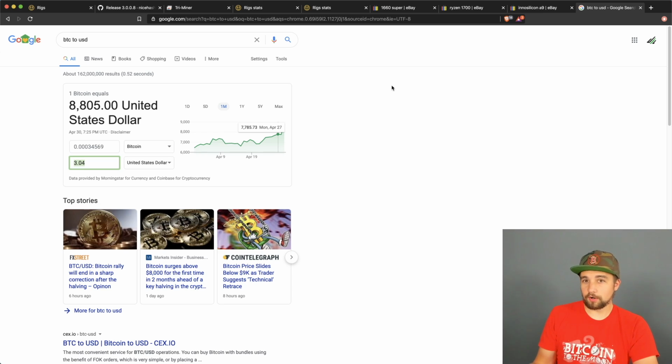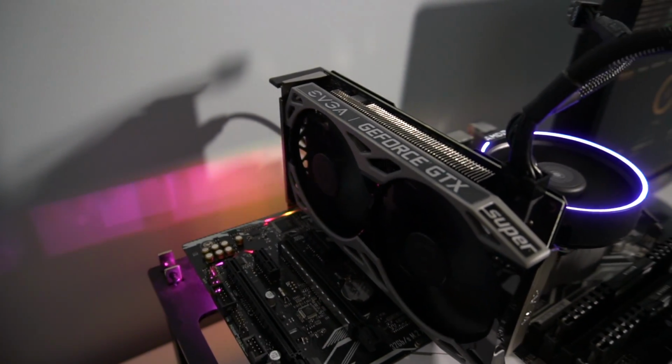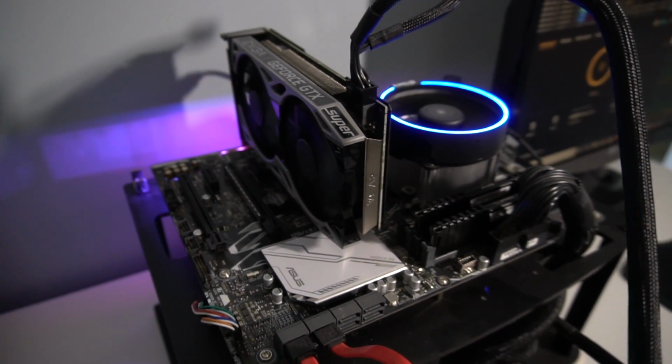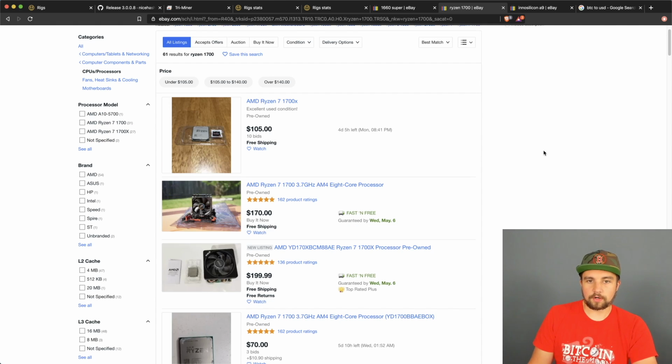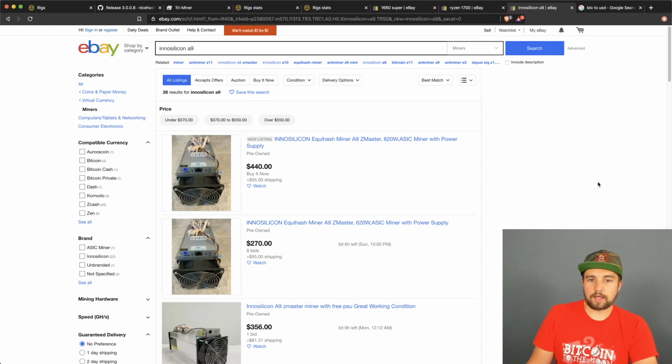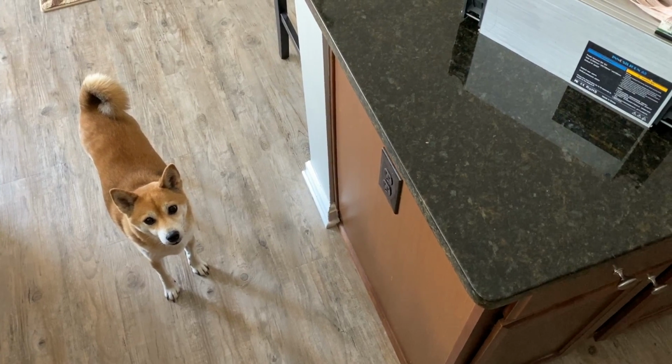Pretty good for equipment that all came out in 2018, except for a graphics card that's not particularly powerful at mining. To be clear, I'm using a 1660 Super, which is a little bit more of an expensive graphics card for what it is, just because it's one of the newest NVIDIA graphics cards. But it wouldn't necessarily be the best thing for mining. It's one of the better newer cards for mining, but whatever, I could go on. It's basically a $200, $250 graphics card. I have a Ryzen 1700, which goes on eBay for between like $100 and $150 on average sale price right now. And the ASIC miner I'm using is the InnoSilicon EquiHash ASIC miner, the A9. And this thing, on average, goes for about $400 to $500 in the current market.